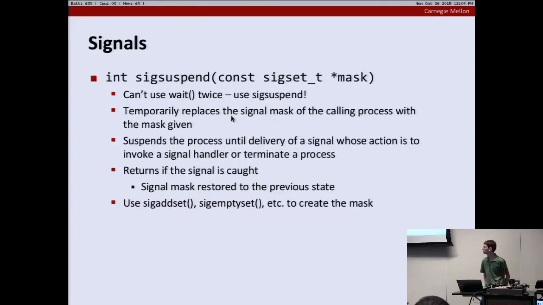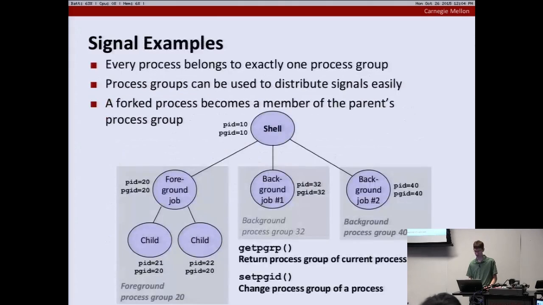So here's what I said: use sigsuspend when that's what you want to use. Don't do something else. You can't use wait twice in order to wait for a signal. Sigsuspend is what you want there. You can read the details of this in the man page. I want to get to the shell lab stuff still.